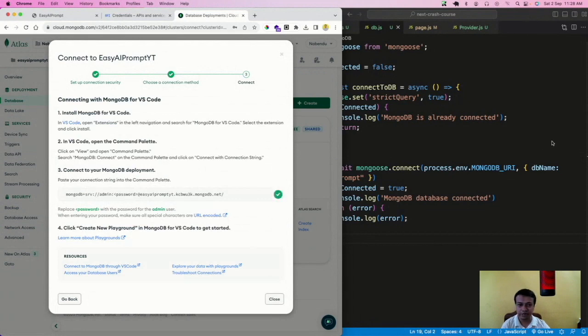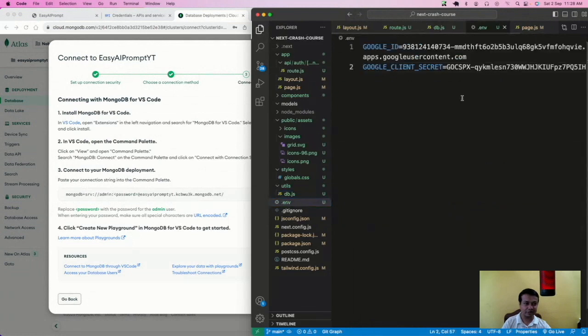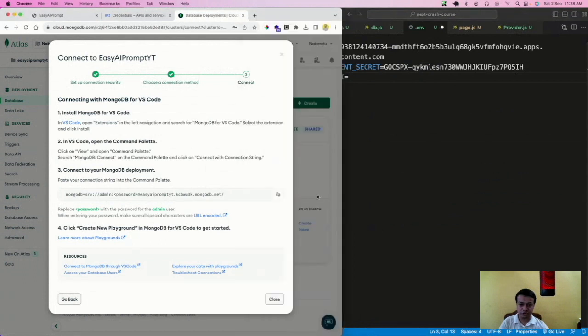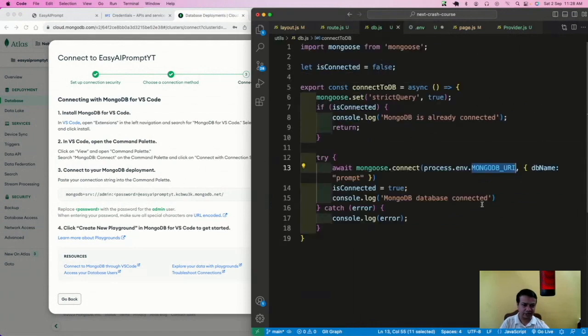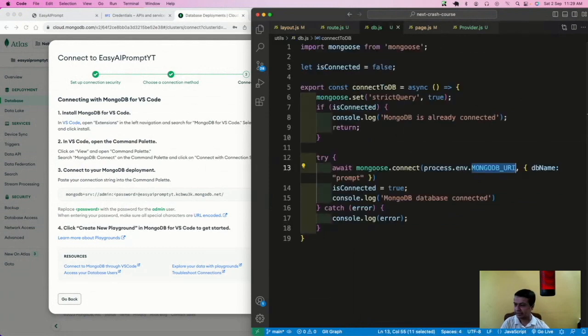I'll copy it, and let me copy this also. Then I will go to the environment variable after my Google one and write MONGODB_URI equal to, pasting it, and as usual I will delete all these extra things. You have to give the password here, like admin. I'm giving the DB name as prompt, so I don't have to give anything else, but this backslash should be there. I will save it and close it.